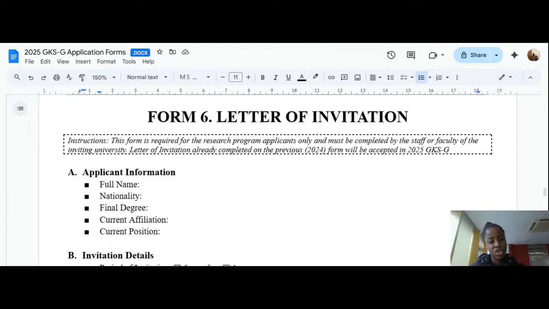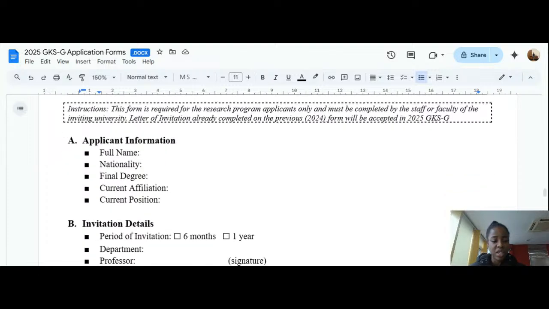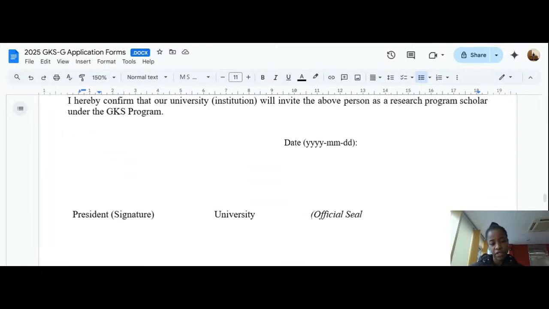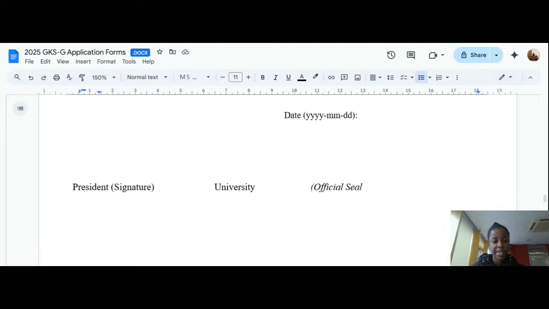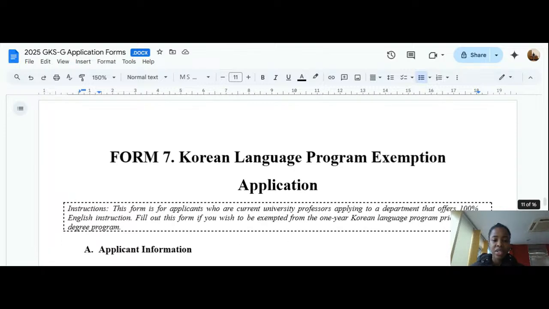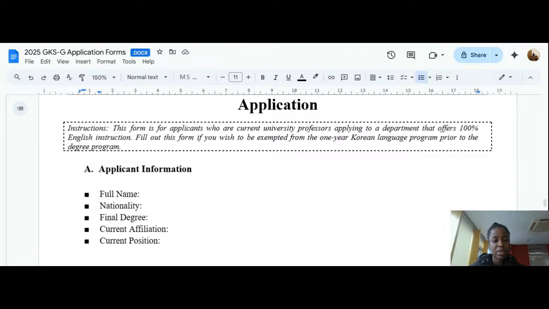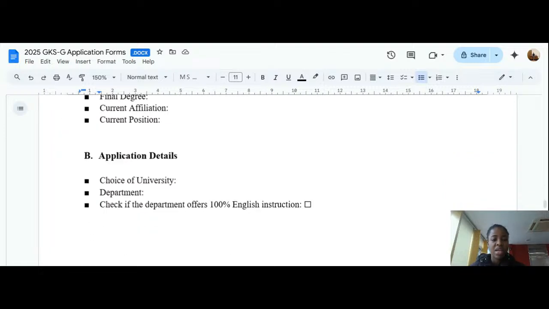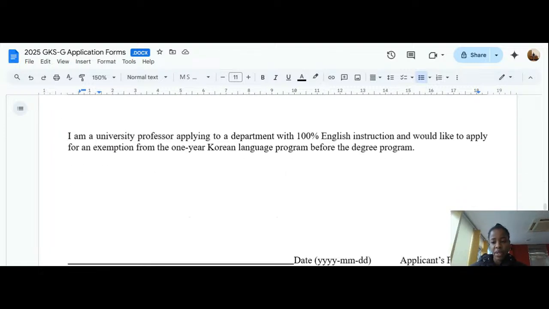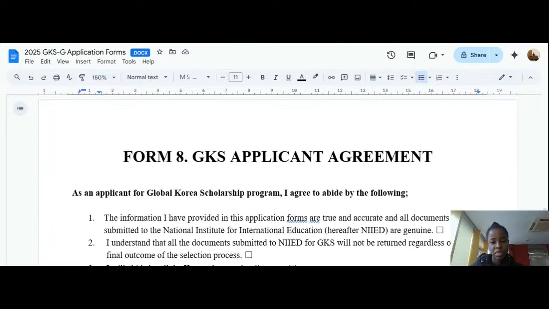Then the letter of invitation. This form is required for research program applicants. So if you apply for the research program, then you should provide a letter of invitation and fill the necessary information. And then date, president, university official, seal. And for those who have the Korean language program exemption, they would have to fill this part. This form is for applicants who are current university professors applying to departments that offer 100% English instruction. So if it is applicable to you, then please fill. If it is not, then let's proceed.